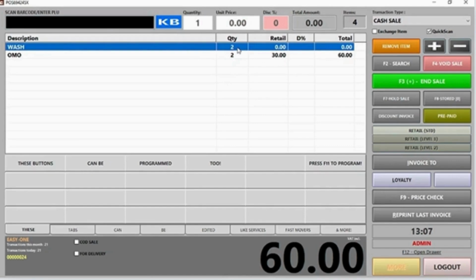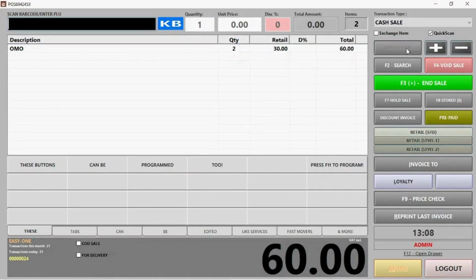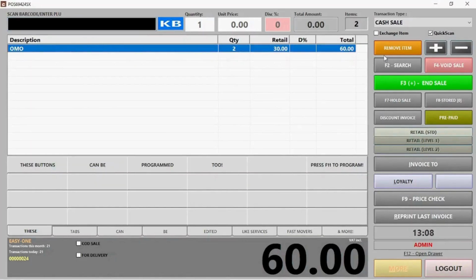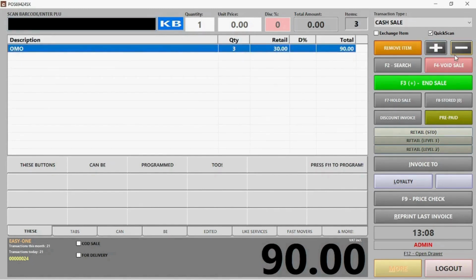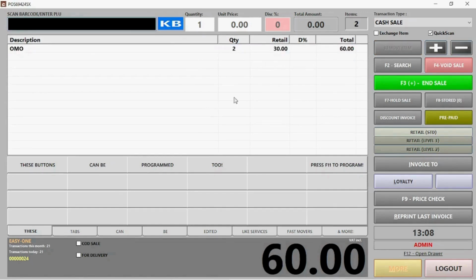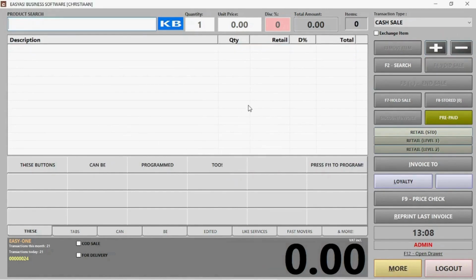The buttons we will be covering next are pretty straightforward. Delete removes an item. This can be disabled for individual users. The plus and minus buttons increase and decrease the amounts on the invoice. Pressing F4 or clicking on void sale gets rid of the current sale.